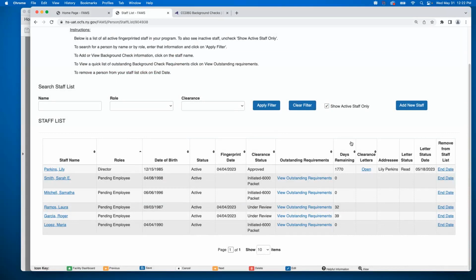Days remaining might be of interest to some of you. As mentioned, you'll hear this a lot. So clearances need to be done every 5 years as long as there is not a lapse in working at a child care facility for 180 days or more. And days remaining will show you how many days are remaining until this individual needs to go through that fingerprinting process again. And what's nice is you can sort these columns in ascending or descending order, simply by clicking that header here.